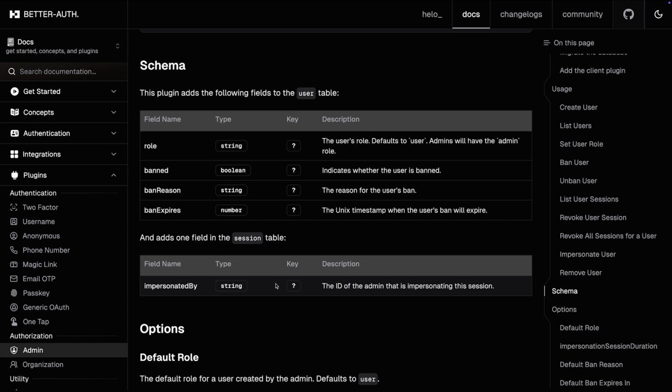Now, if you do not know anything about impersonation, imagine this scenario. Let's say you have built an application. Now, one of the users raised a ticket and said, I'm having this and this issue in my account. Now, in order to debug this issue, the more information you can get, the better. So one of the things you can do is log into that user's account without knowing their credentials. And this process is called impersonation. And with the help of BetterAuth and the admin plugin, we can do something like this in a very easy manner.